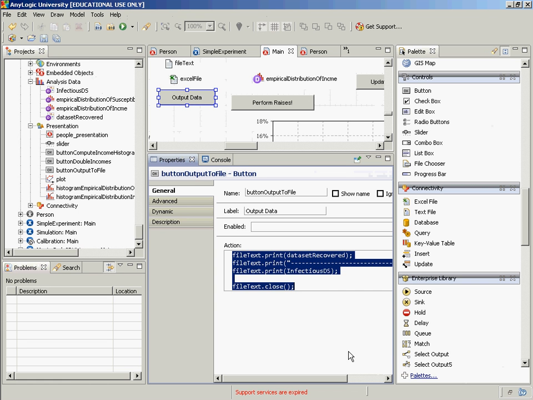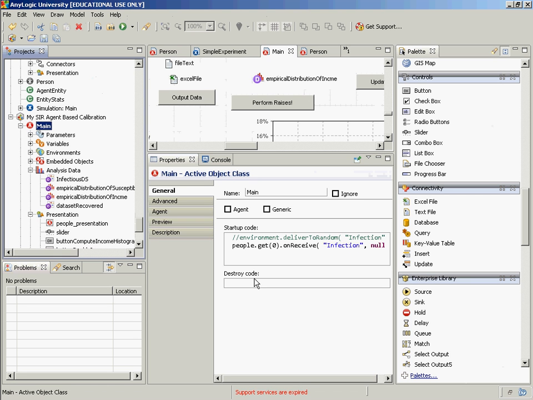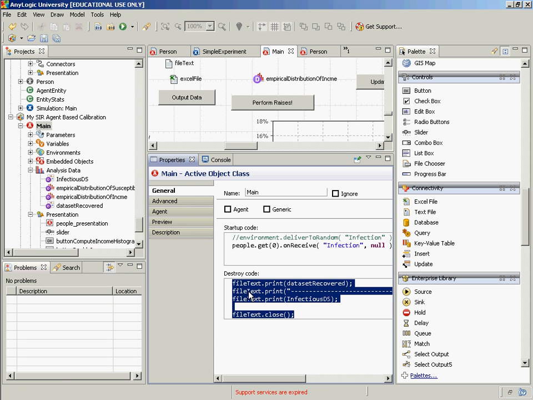So that's sort of an uninspiring name, but if you were to go to main in the general properties, you could see there's a thing called destroy code, and it's code that will run just before the model has basically done its job and is about to be destroyed. This code will run. So you could actually have it automatically output to files when the model is finished. When the model is about to disappear, it'll output properly. So that's another option instead of putting it in a button.